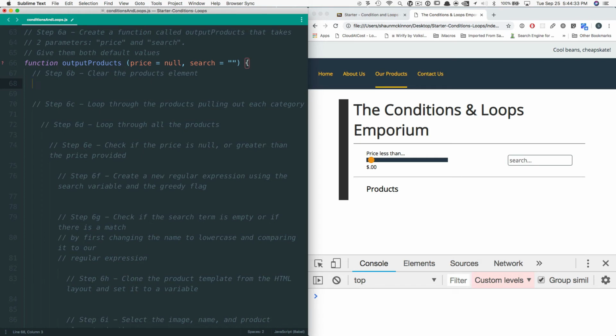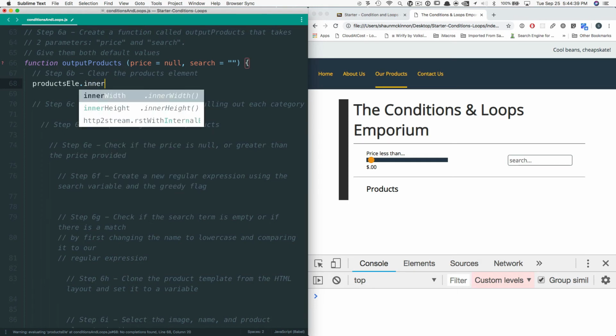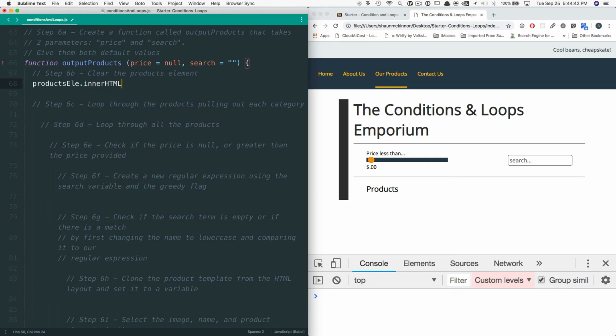So to do that, we're going to call productsEl, and we're going to use a property on it called innerHTML, and it's important that you capitalize HTML. If you don't, it doesn't technically exist. Remember, computers are the most literal thing you'll ever meet. And then equals an empty string. And what that's going to do is it's just going to wipe out everything inside the products element. All be gone, and it'll just be an empty element.